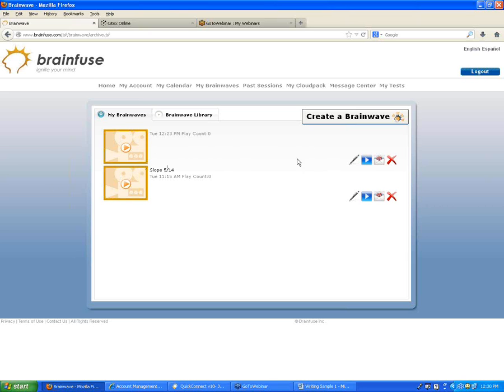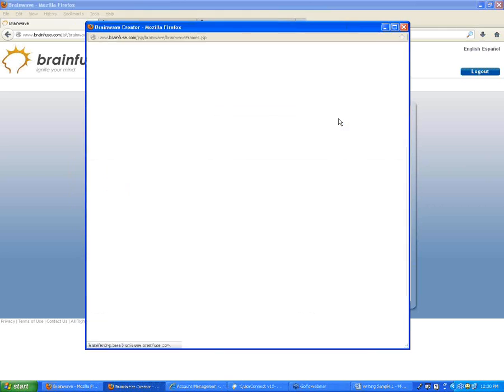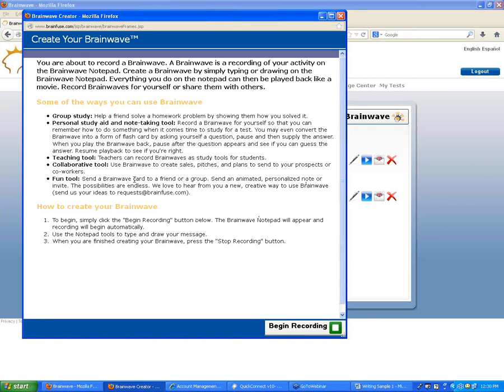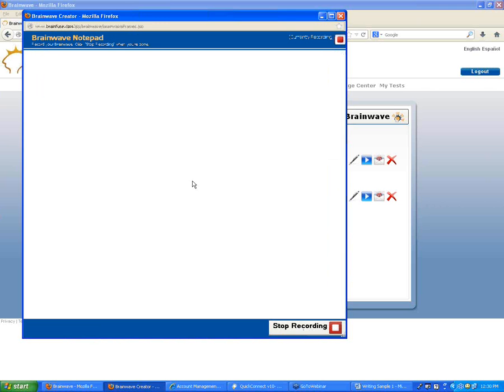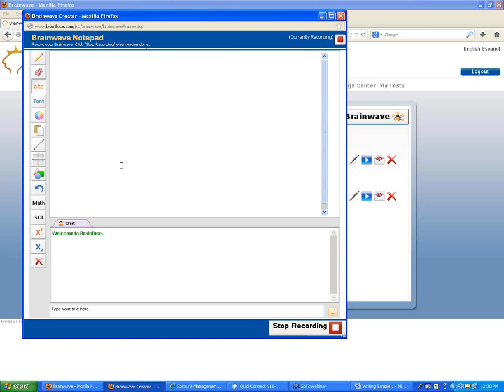So if I want to create a new Brainwave, I just click on the button here. This window tells me a little bit more about Brainwave, and then I just click on Begin Recording down at the bottom when I'm ready. So the window here we call Brainwave Notepad. It looks just like our online classroom. So we'll have these same options when you're connected in a live session. But of course here you're not connected with a tutor. It's just recording whatever you put on the board.